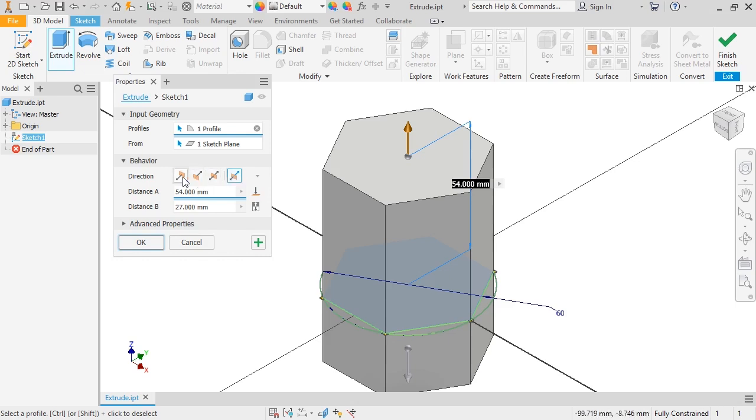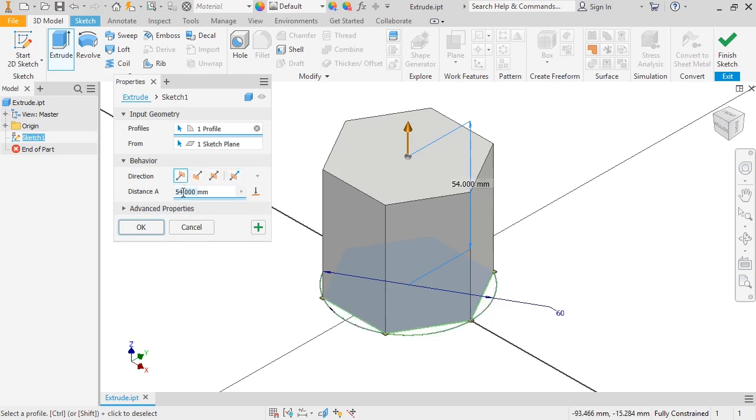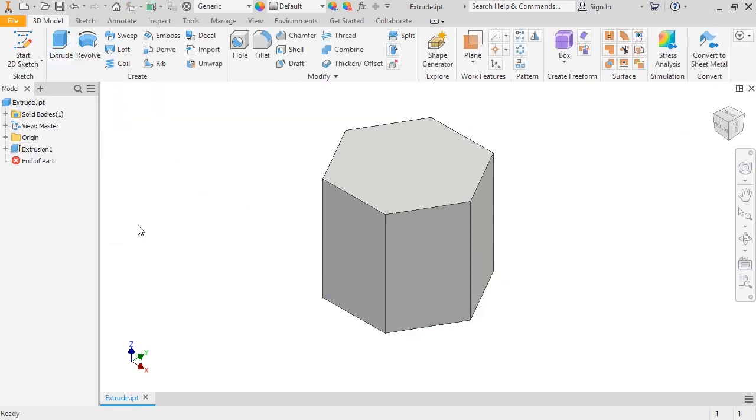I'll switch back to using default and type in an extrusion distance of 50 millimeters. The 2 icon here lets you extrude up to a reference rather than a set distance. But since I don't have existing geometry to reference, I'll leave it set to 50 and press OK to end the command and create the extrude.